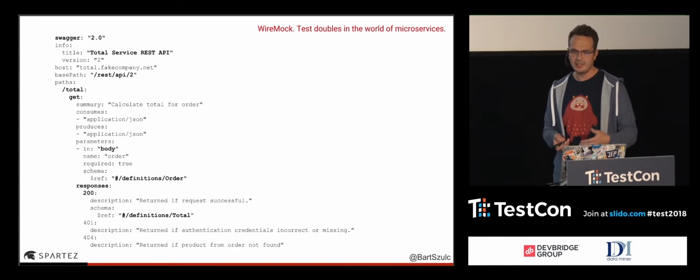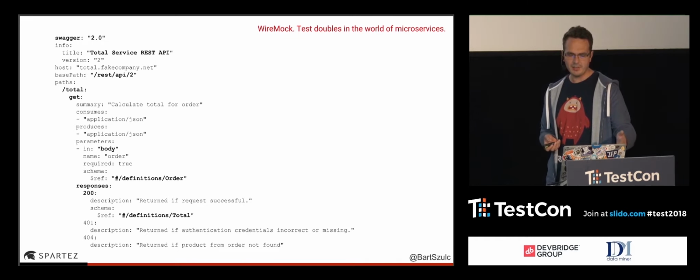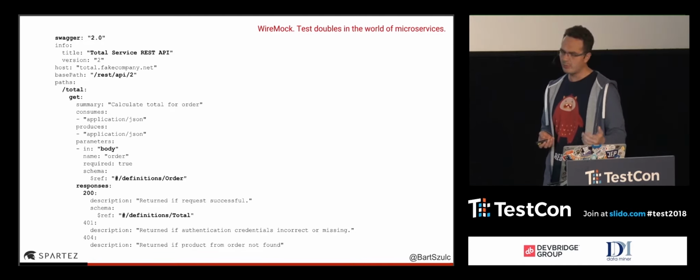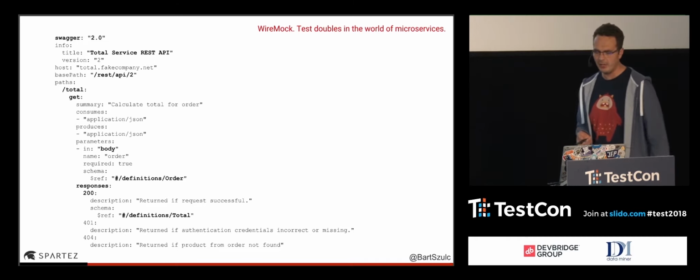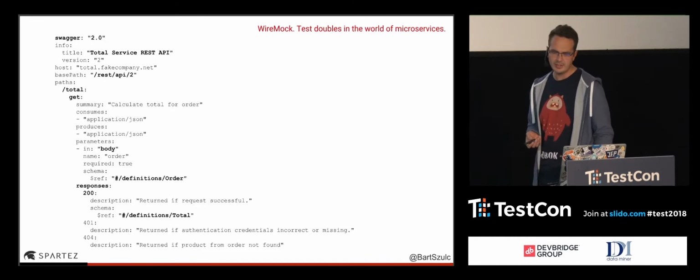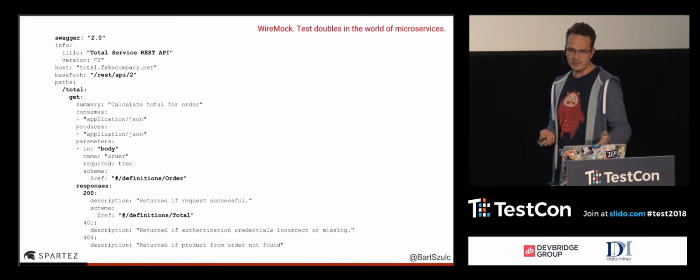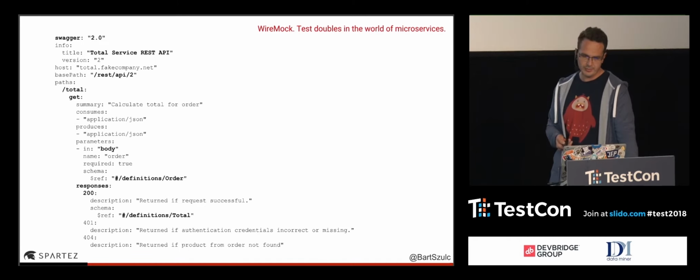With it, you can understand that this particular service described by this specification is the total service, that it exposes some API available under a REST API to the total path, supports GET requests, and expects some kind of information. It should be POST, but it expects some kind of information in the payload and responds with 200 with another type of object if everything goes well, and accepts orders and returns totals, right? So this is the kind of specification that you usually see in the world of microservices.